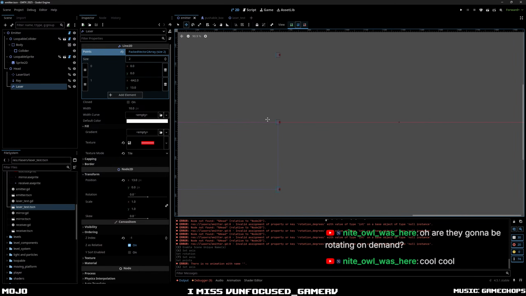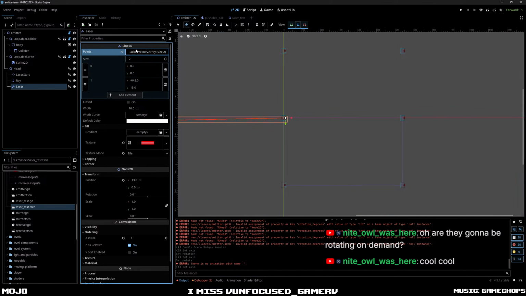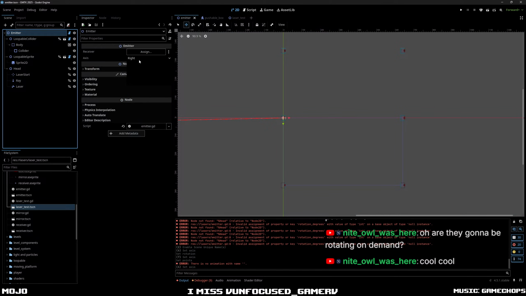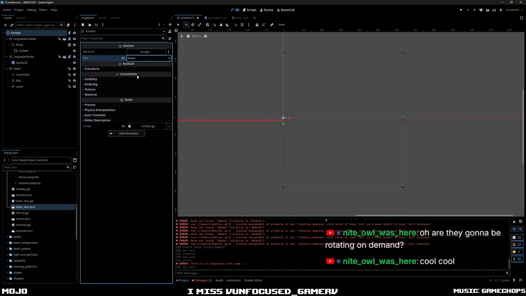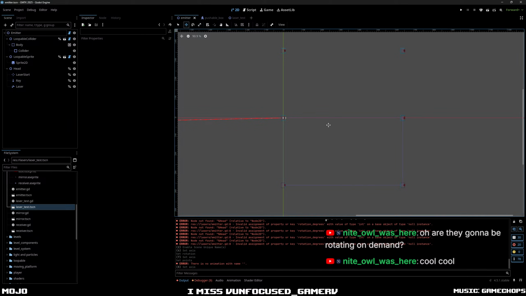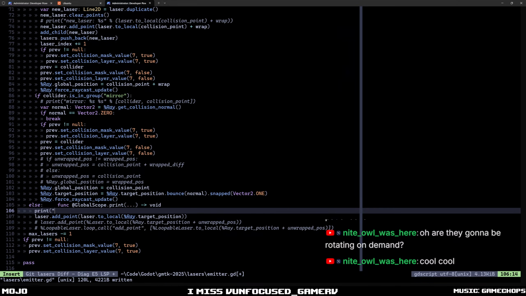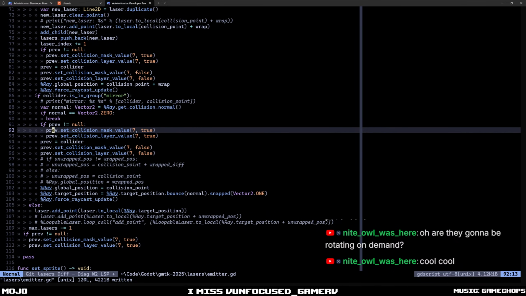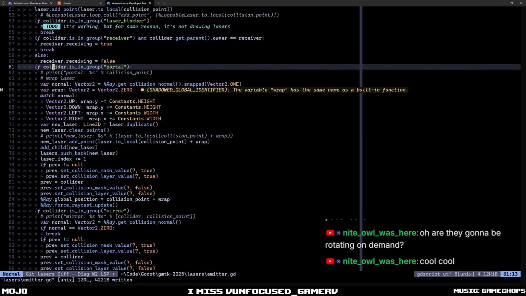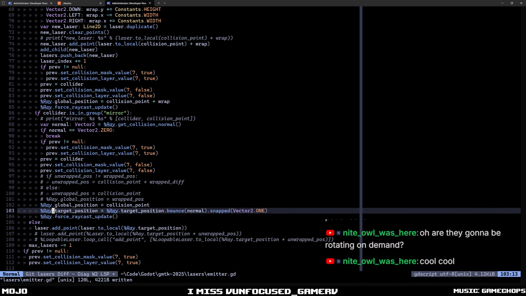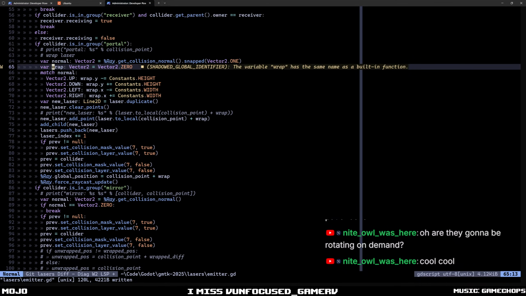Is that true of this one? Oh, yeah. Does it send it to the same place no matter what the rotation is? Up. Yeah. Down. Left. Right. Oh wait, it's not doing that. It'll collide with the laser blocker. Where's the laser blocker? Up here.